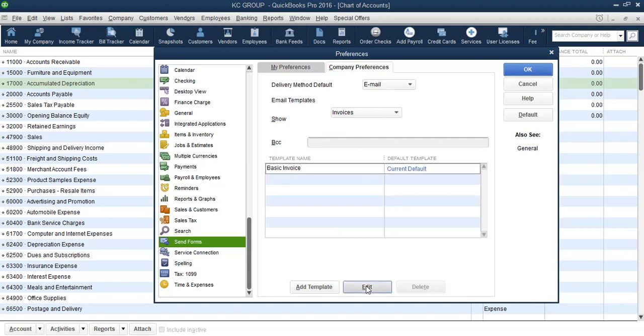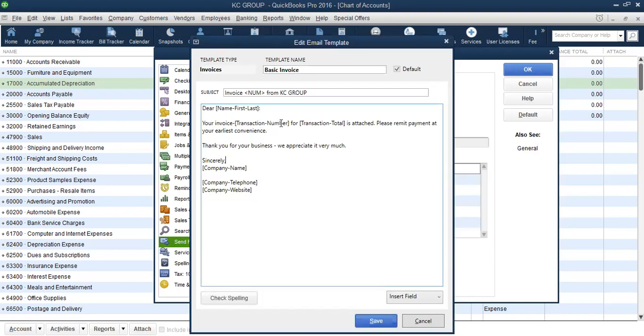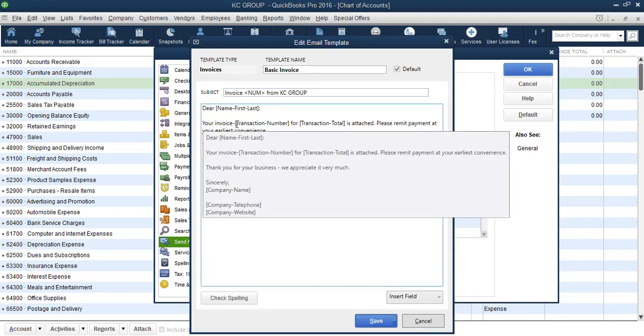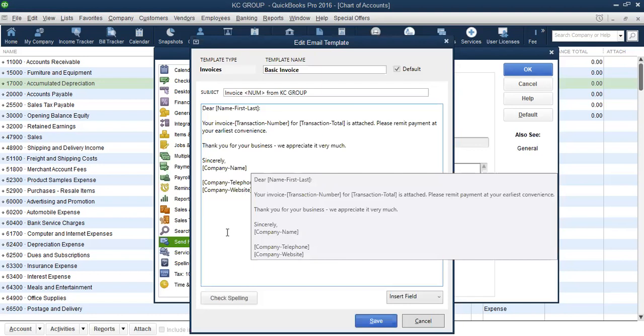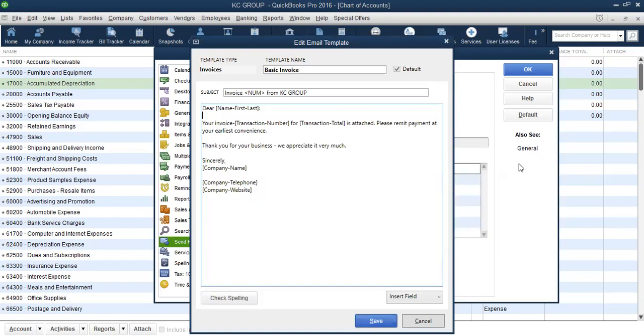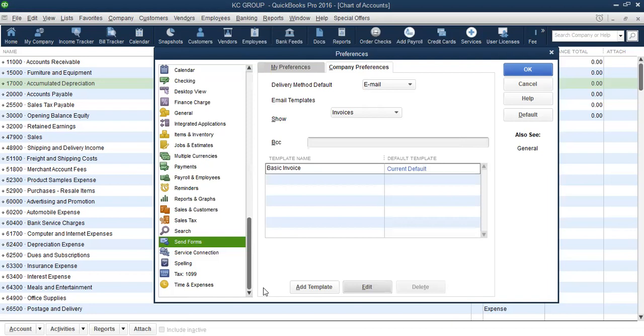You can come here and say, I want to edit it. You click edit. So it has this kind of information. It is coming from where? Casey Group. Basic invoice. Your invoice transaction number, that for transaction total is attached. Please remit payment. So this is the kind of information that you put in: company name, telephone number, website, all that. You can just keep editing, and you can also check spellings for everything. So you can close that. If you want, you can add your own template if you have a format that you want to use.